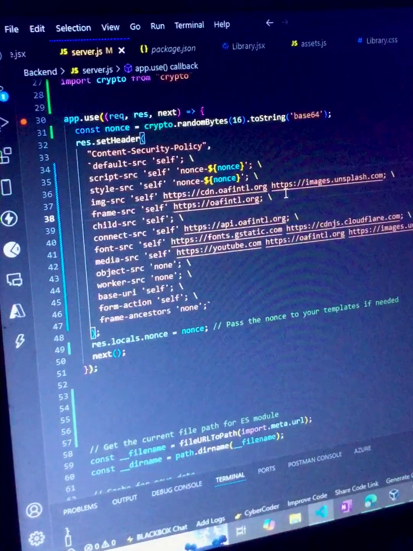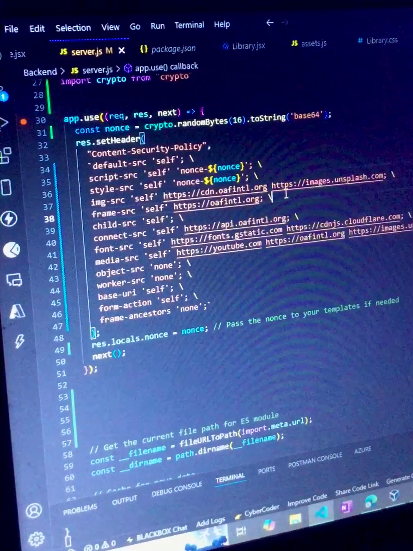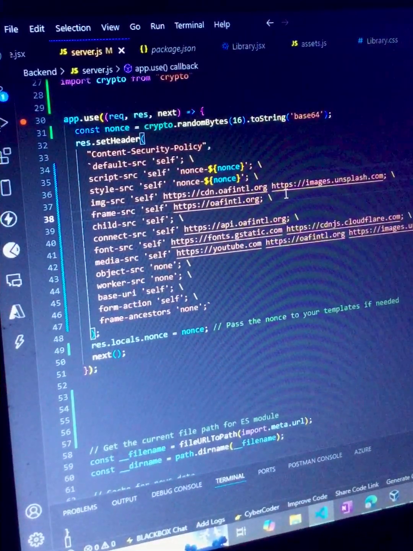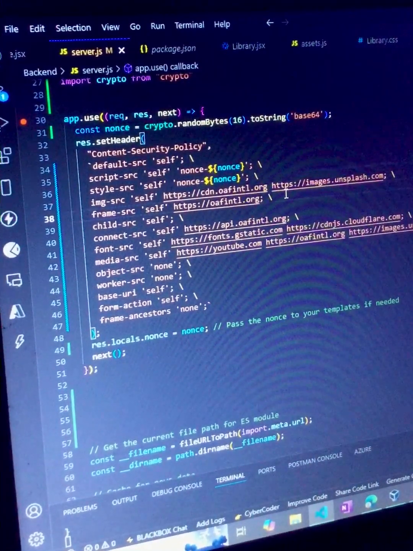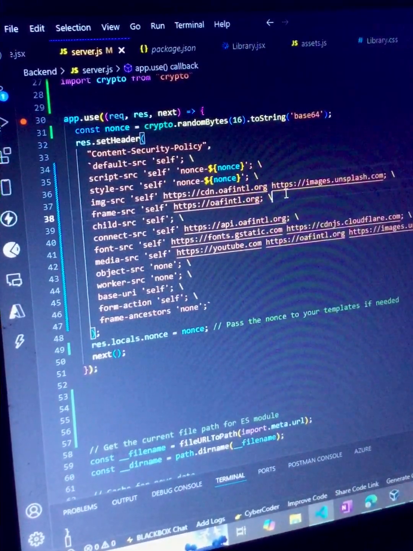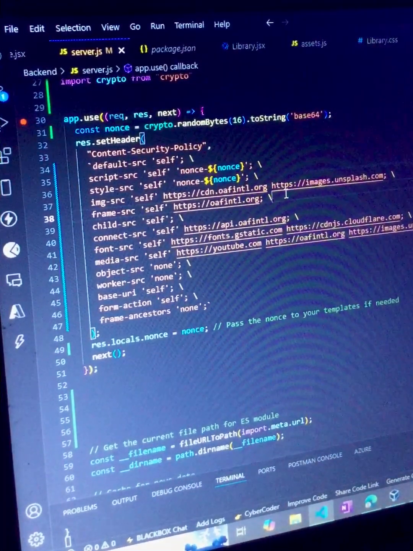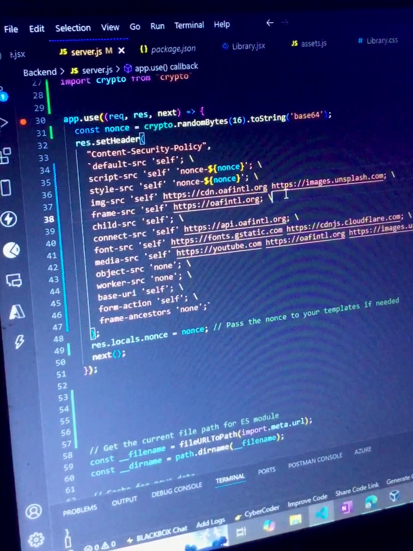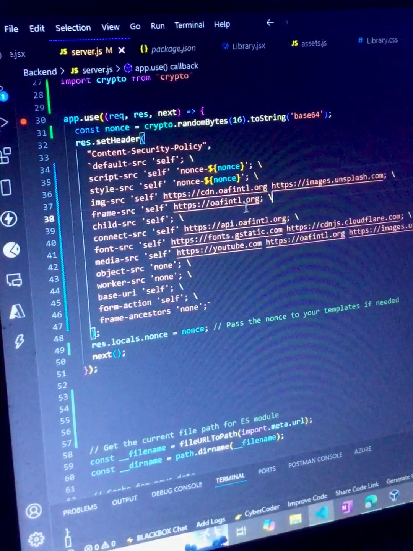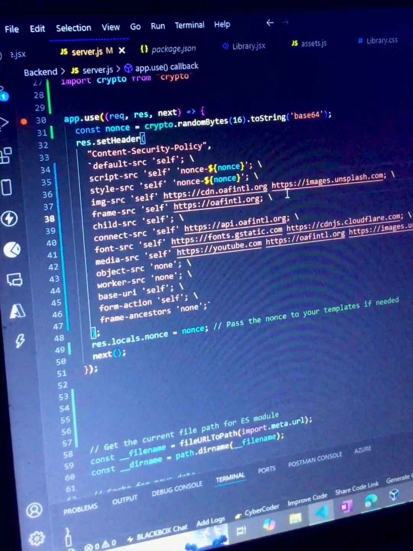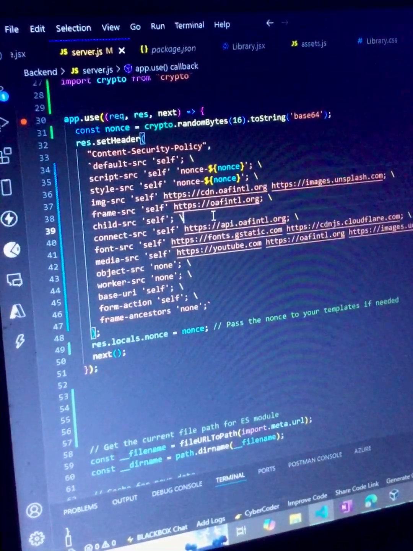Then we have frame source. This frame source is to prevent my website from being framed, meaning that hackers will not have access to frame anything that I put on my website. Maybe I put an image on my website or a video or anything, or even the text I put on my website, hackers will not have access to it. So I set it and directed it so that only my website has the access to do that or to load that.